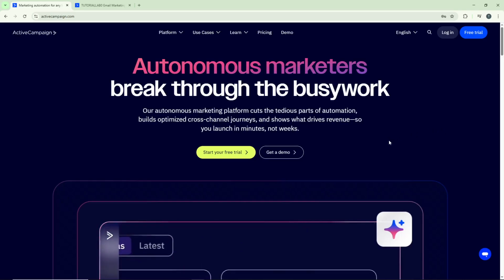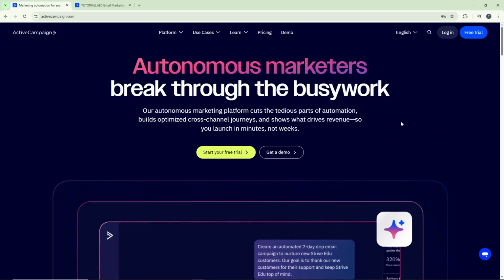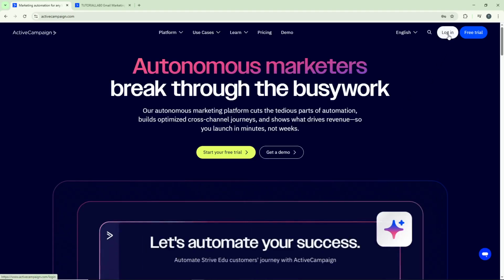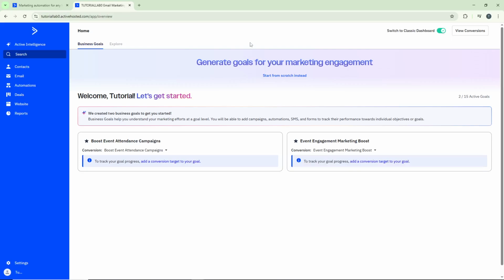Let's jump right in. First, open your browser and head over to ActiveCampaign.com. Once you're there, log into your account using your credentials. This will take you to your ActiveCampaign dashboard where you can access all the tools you need to manage your contacts and campaigns. Now look over to the left side menu where you'll see several options for navigating through ActiveCampaign.